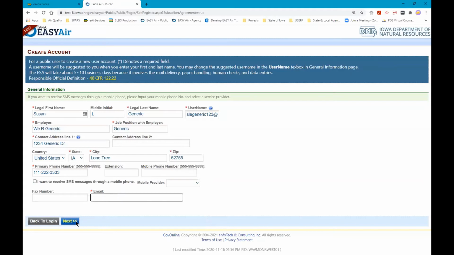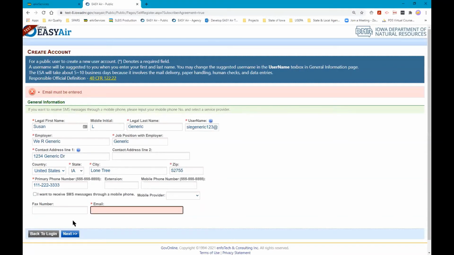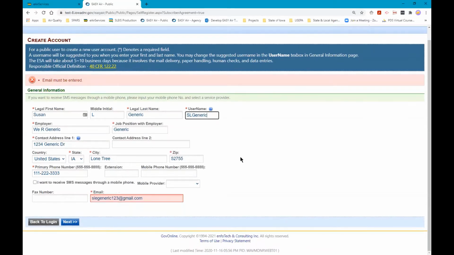And let's see if I want to save right now. I have a required field that's not been completed. The email address is blank. We get this warning message that the form is incomplete. So I'll put the email address here in the email field. We'll go back here and change that username to SL Generic. So now we click Next.